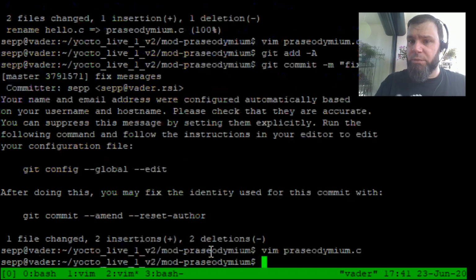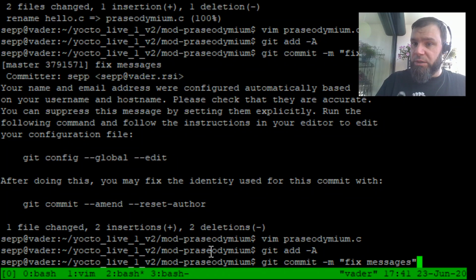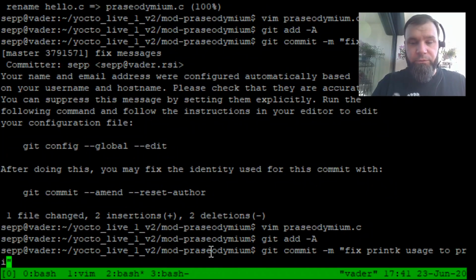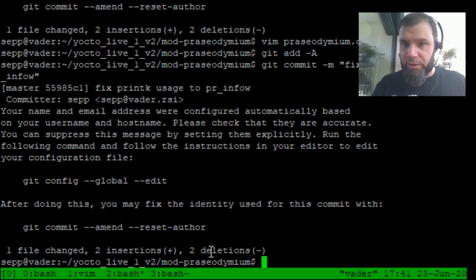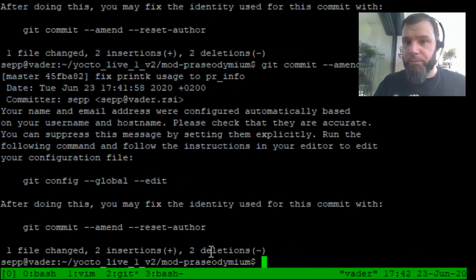pr_info. So we are good committers, and we say fix printk usage to pr_info. Can anybody send a pull request or a patch to Metaskeleton? Git commit amend. I really mistyped again. So here we are, and yeah.